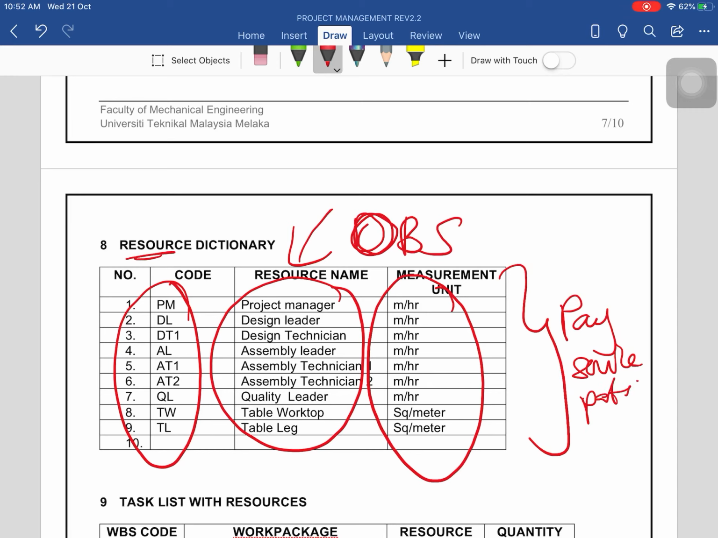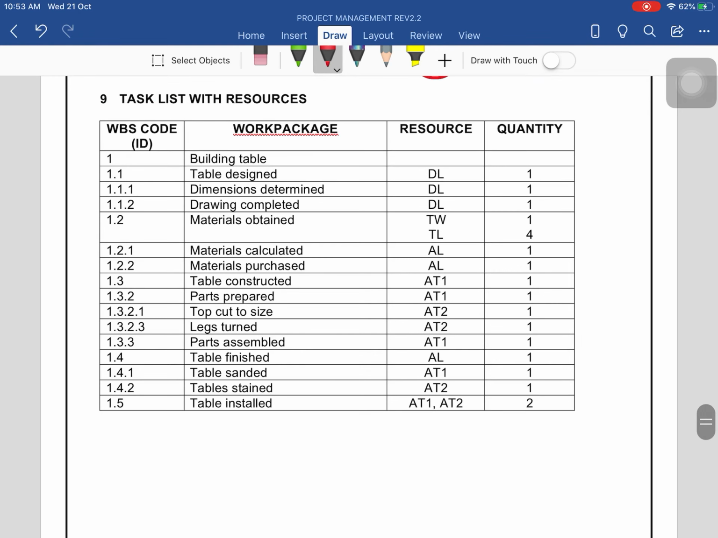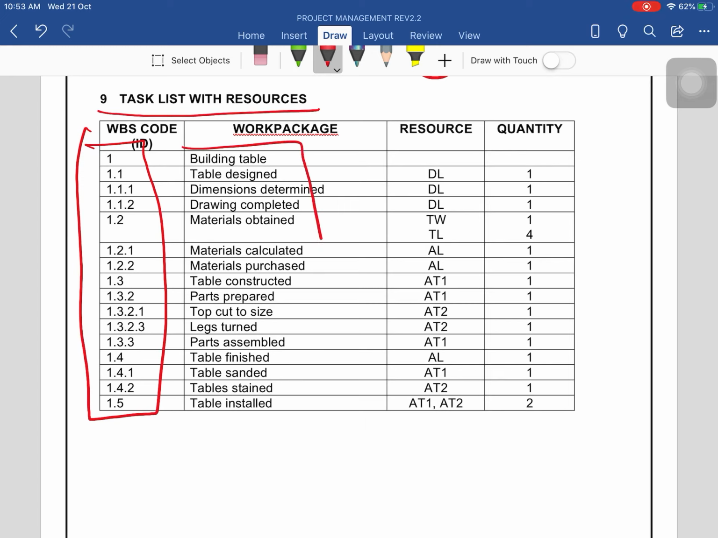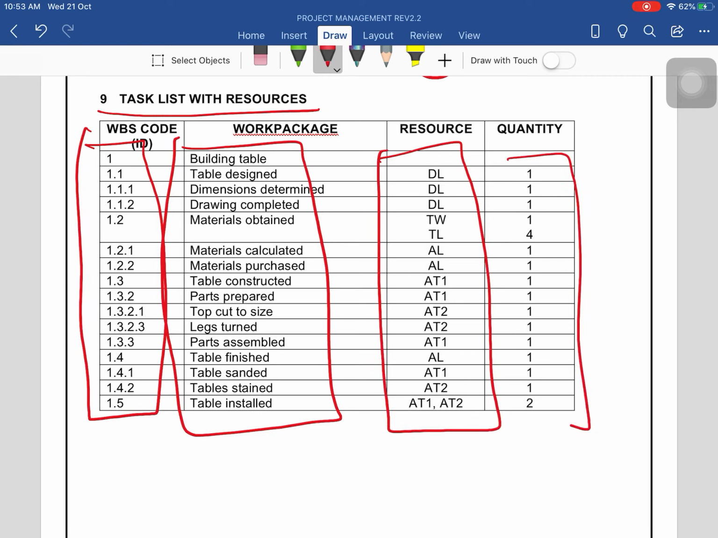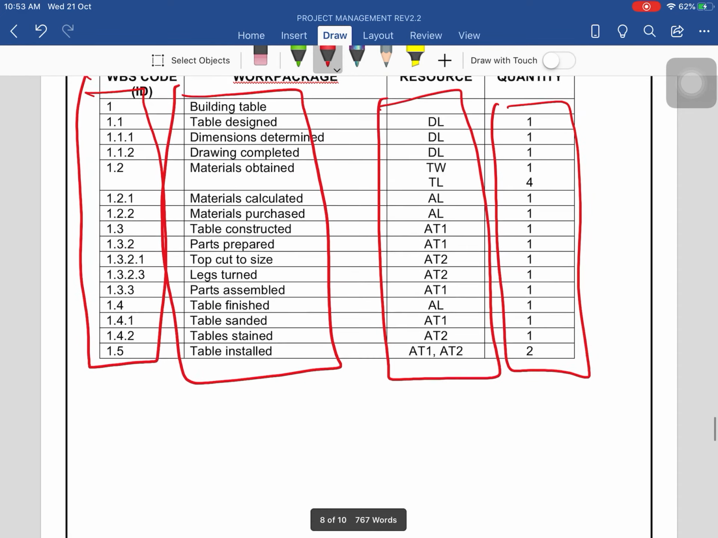Okay, so what are resources? Resources are human. Resources can also be material, and resources can also be machines. Resources can also be assets. Anything that is needed for you to be able to produce your table. So this is, again, if you realize, the WBS code for number 9, the work packages, and you combine it together with the resource and the quantity.